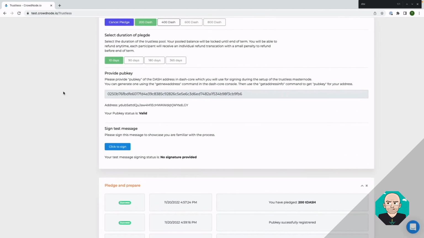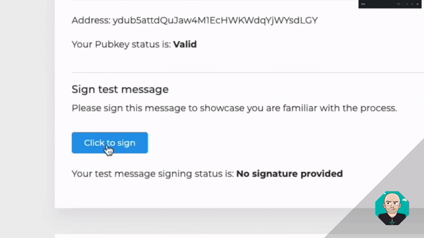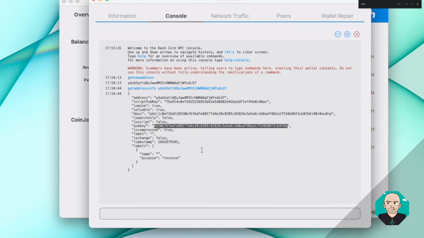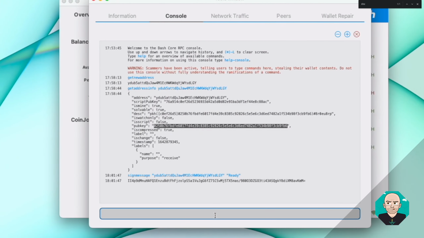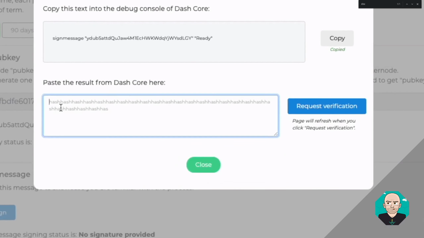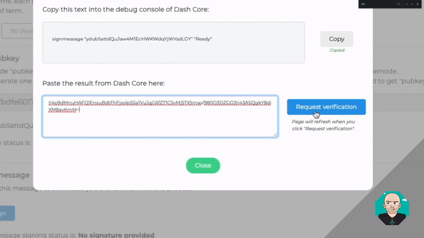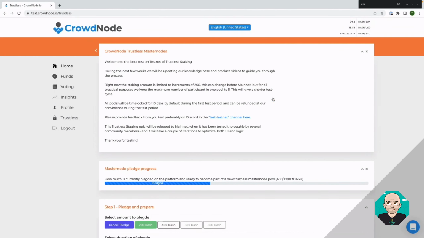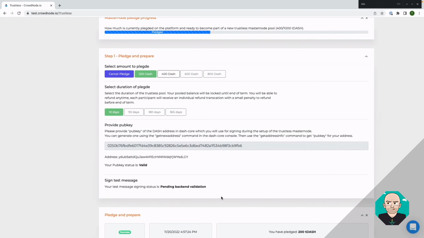Next, you'll need to sign the message. Click to sign, copy the message, and then you need to paste it into the console. Then you paste the result into the text box and hit request verification. Now you have pledged your amount. Please wait a minute or so for the system to validate, and then you're listed. You'll then be notified when you have to sign further on in the process.